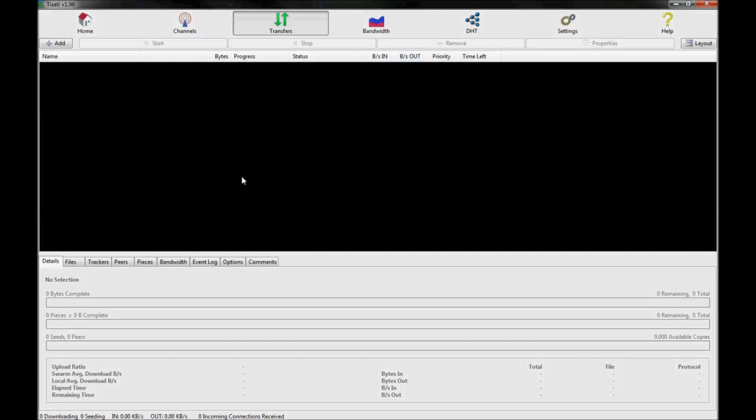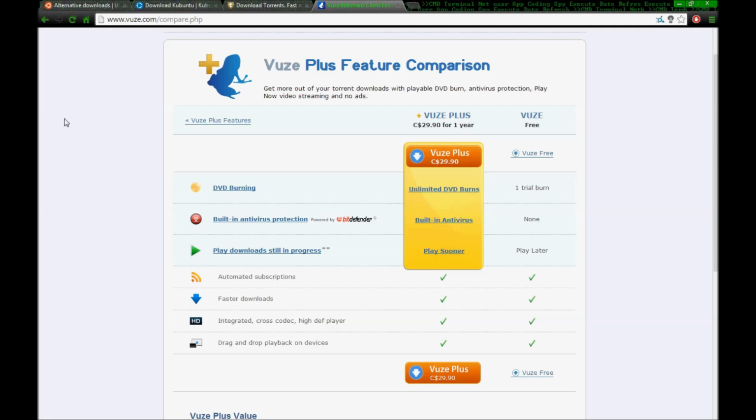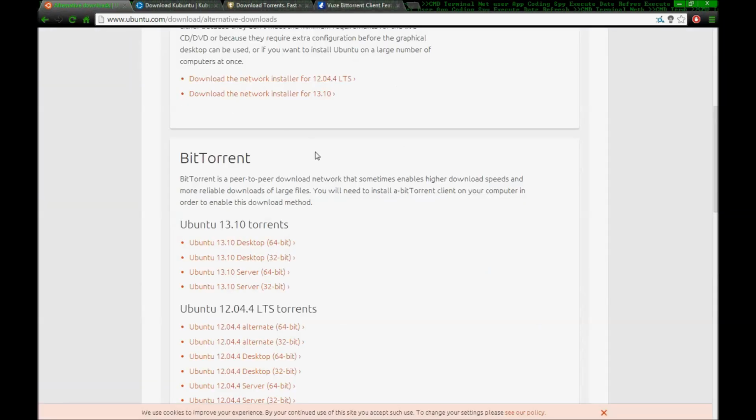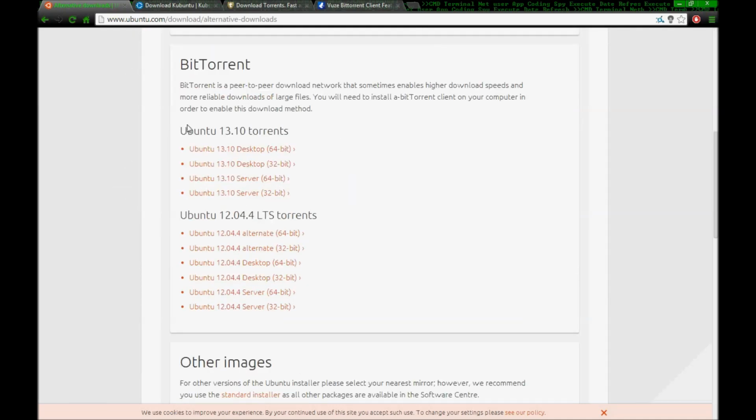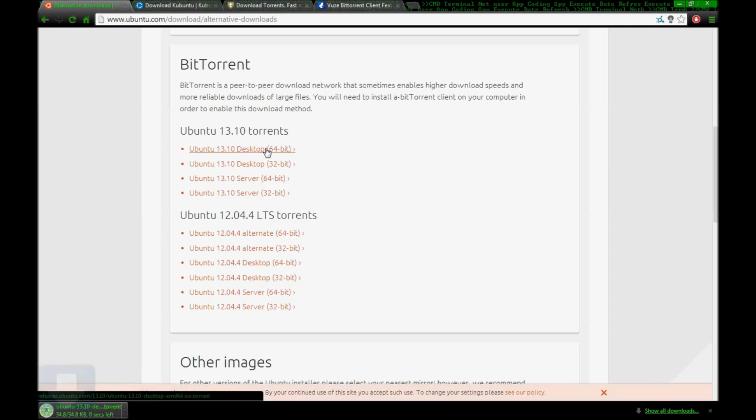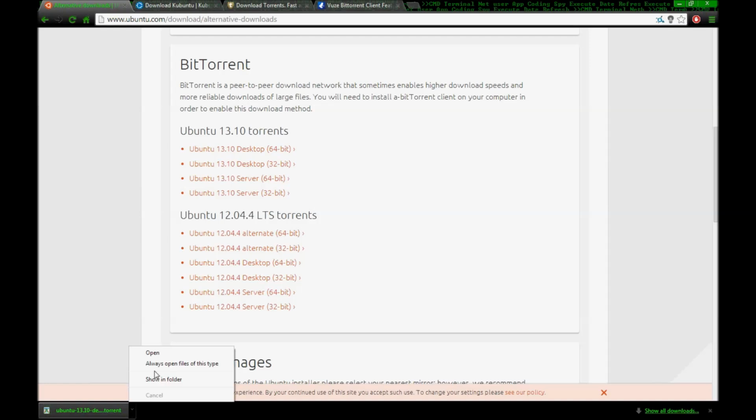This client is incredibly powerful, and let's start by going over some of the features that it has by downloading Ubuntu. I'm on the Ubuntu website, so this is a confirmed, safe file, I guess you'd call it, and I'm going to get the 64-bit version for desktop, and it's going to give me a .torrent file.